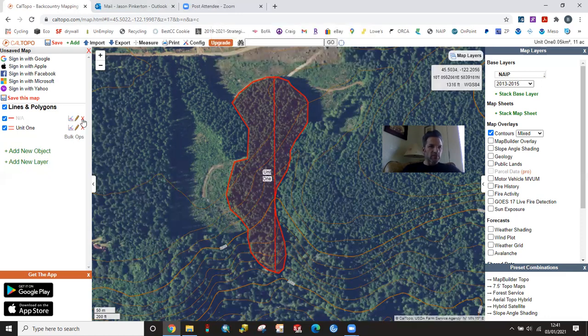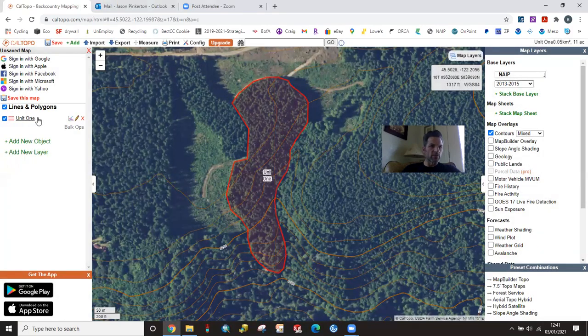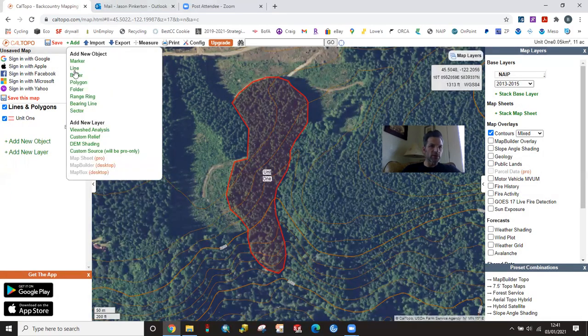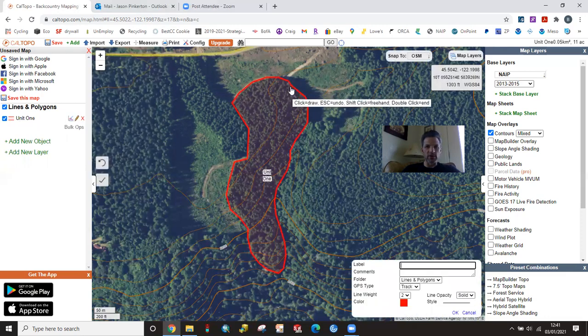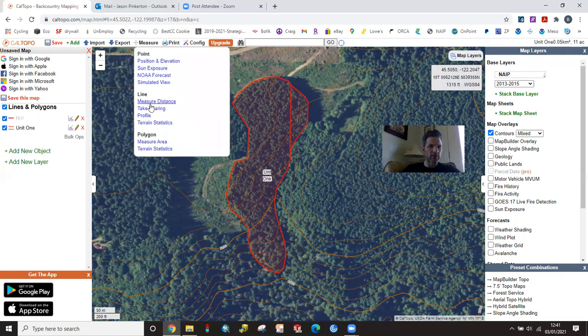So I might just delete this one. You can just click on that, delete it, say sure. We're going to put in another transect line. I'm just going to randomly put it in here again, something like so. And then I'll measure off of that one.